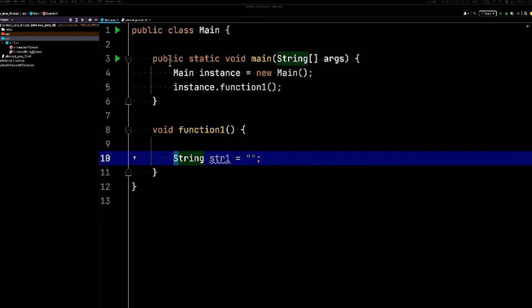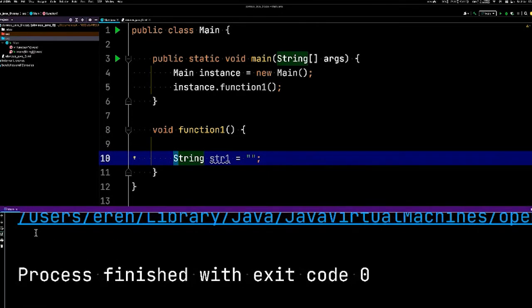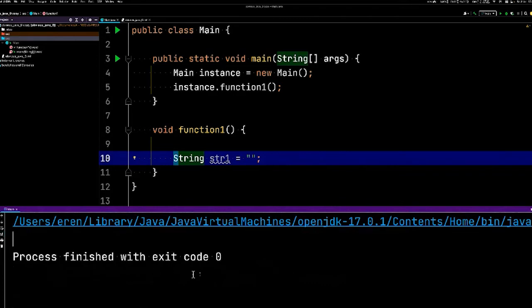Let's start by running this program. You'll notice that pretty much nothing happens. It's pretty boring. So there is one line over here by the system, and then one blank line with "Process finished with exit code 0." This signifies that your program has finished running and there are no issues detected.